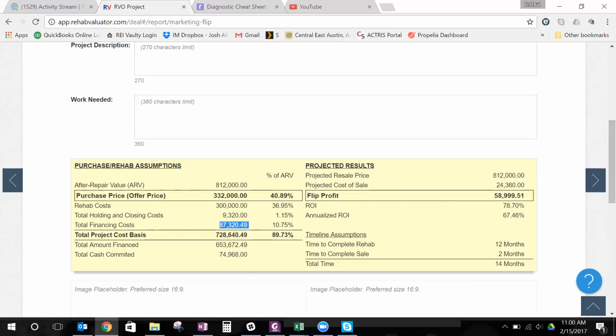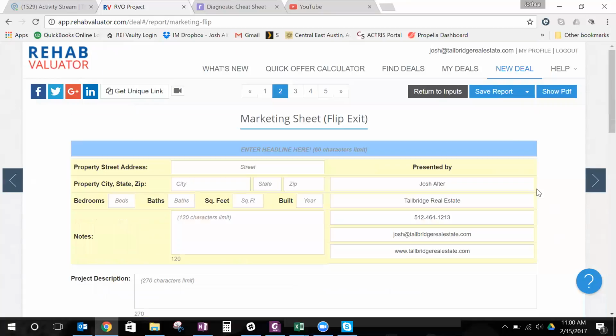Cash committed changes. So some of these variables have changed now. Your ROI and everything else has changed. And that's kind of it. So that basically gives you the inputs that you will need.